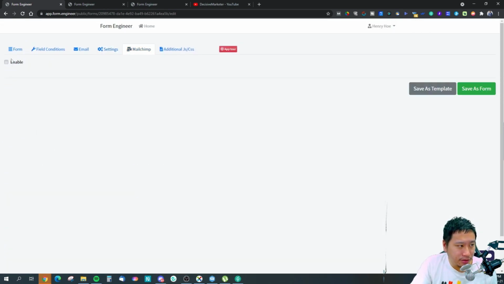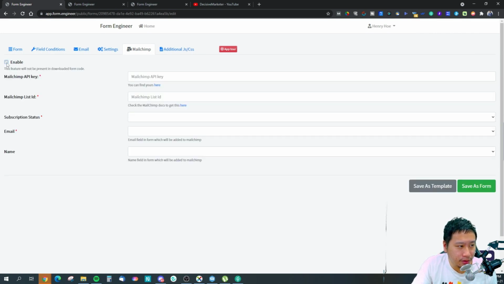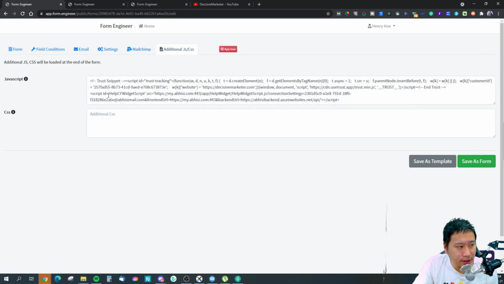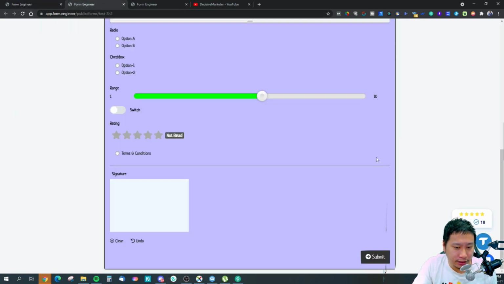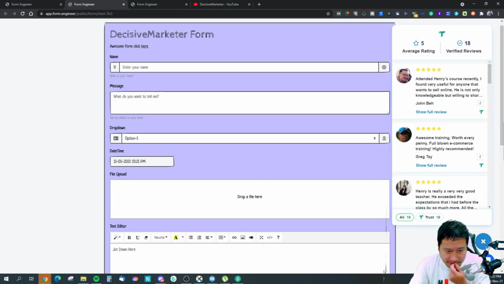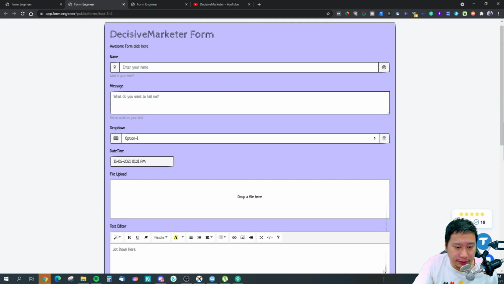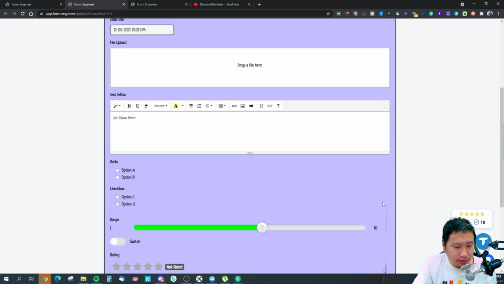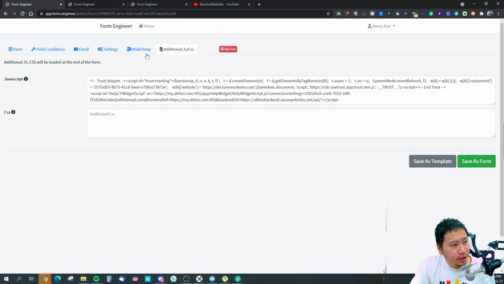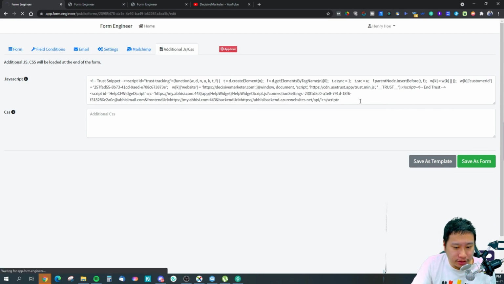Then you can connect it with Mailchimp. Okay, you can connect the form with Mailchimp, so any new form submission goes into your email list on Mailchimp. And you can also insert JavaScript and CSS, which I've done here, and that's where you can see some of this, let's say like a chat icon, or like this widget right here as well. Okay, so you can put stuff like that in the form. Okay, so pretty much I would say this is Form Engineer.